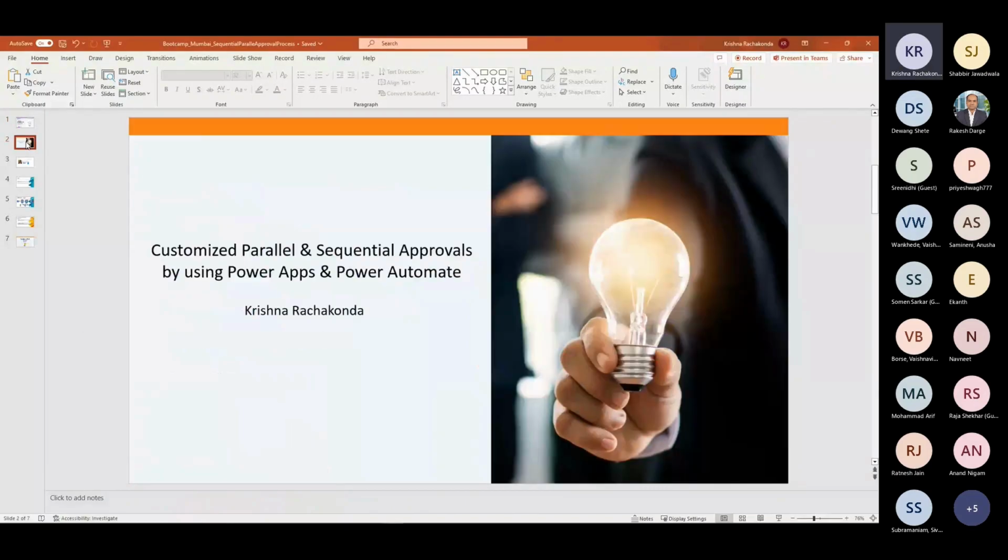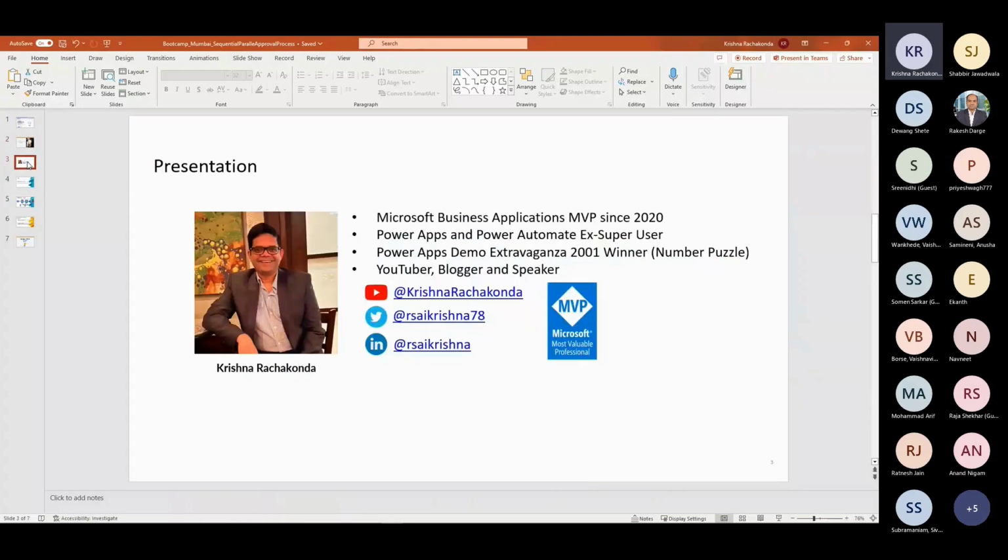Thank you so much for having me. As Shabir said, today's topic is about customizing parallel and sequential approvals by using Power Apps and Power Automate. Before I go into the topic, my name is Krishna Rachakonda, and I'm a Microsoft Business Applications MVP, a Power Apps and Power Automate ex super user, and also a 2021 extravaganza winner as well. And also here are my contacts.